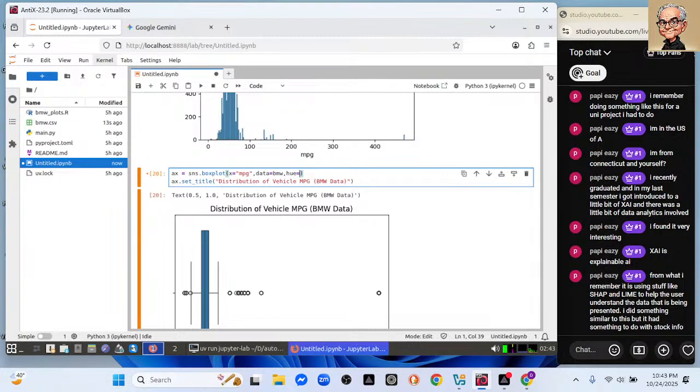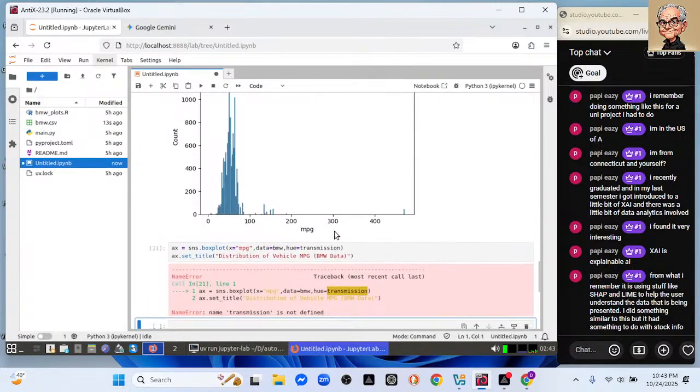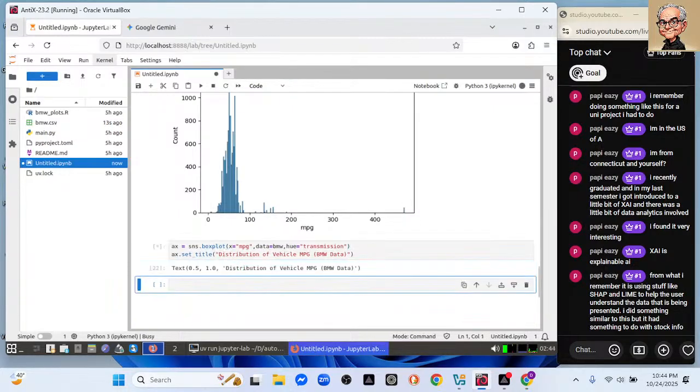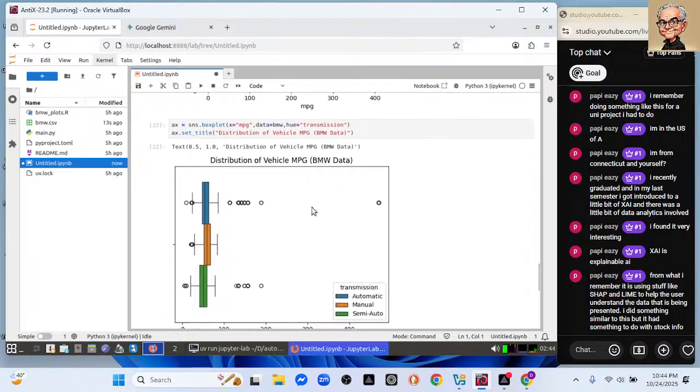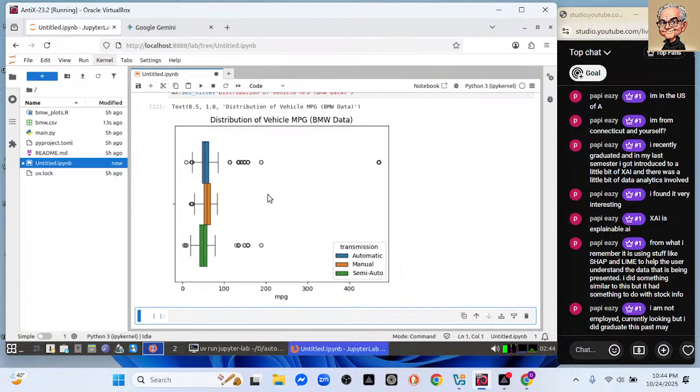So we're going to try to create a separate box plot for each of the transmission types. And there we go. There's this nice little box plot. Okay.